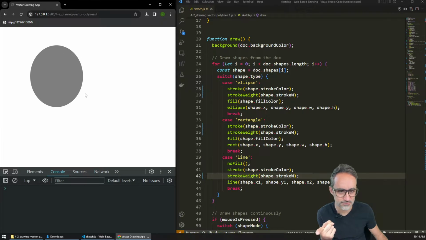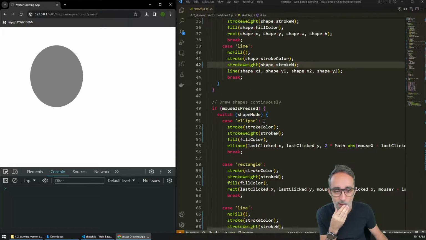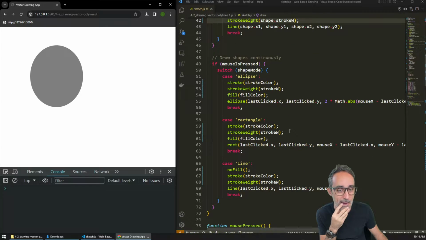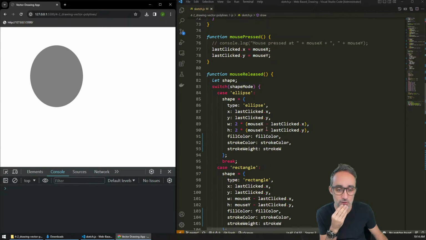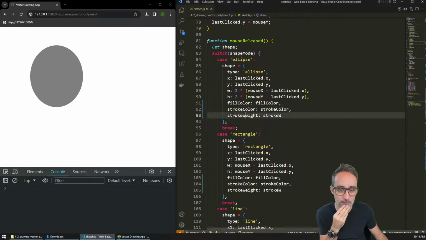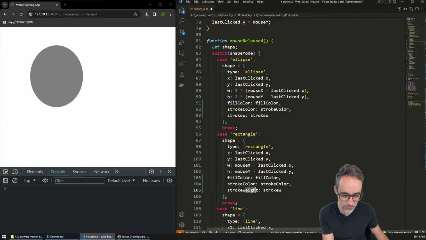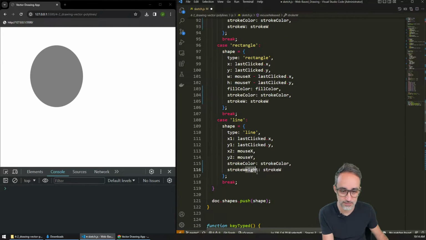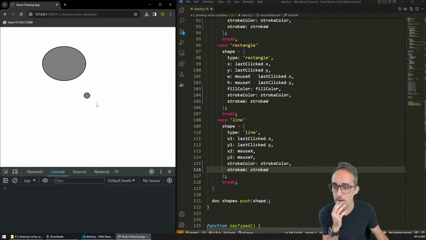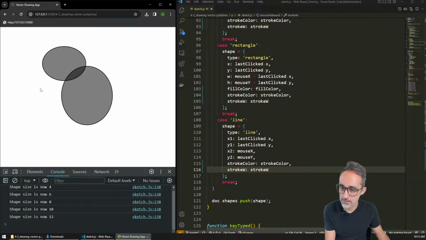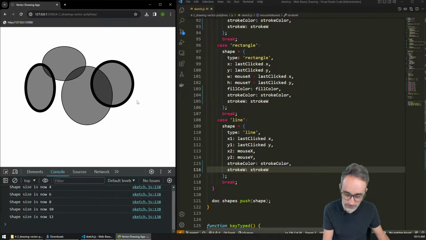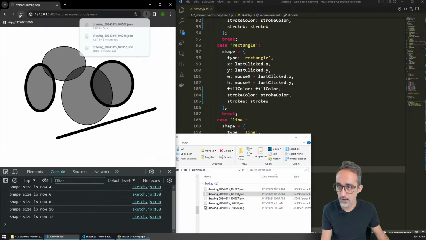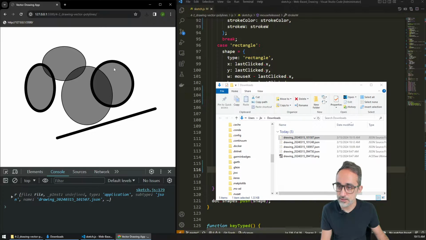And then when I let go, fill color, stroke weight. Maybe I should call this stroke weight. Yes. There you go. Okay, and now I increase, and now that shape shows up like that, and the line shows up like that. If I save this to a JSON file and I reload this, they show up with the correct widths. Okay, so I think we're good.